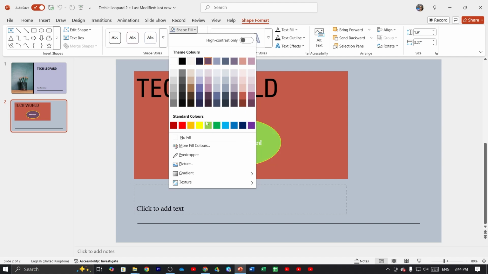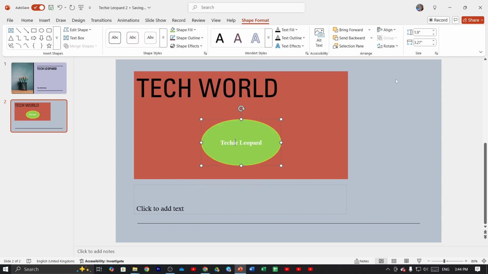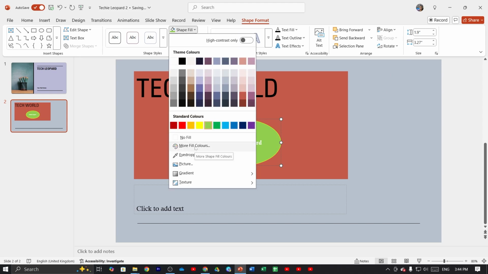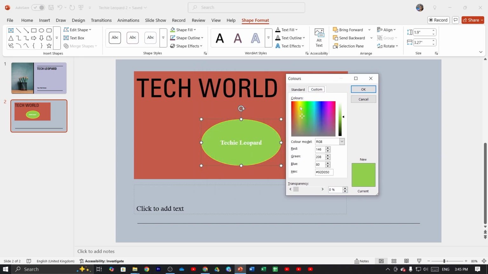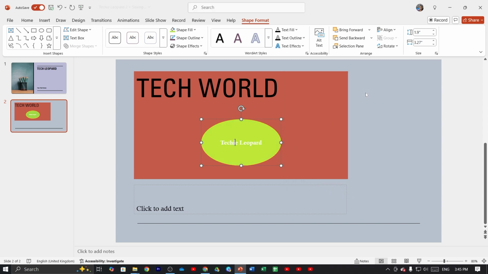If you want to add this color, just click here and you can see shape fill color has been changed successfully. Now if you want to get more colors, just click here again and then click on more fill colors, and that's it. Here you can see two options, standard and custom. If I select custom and then select any color and then click on OK, and it's done.